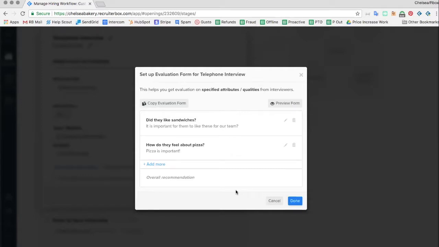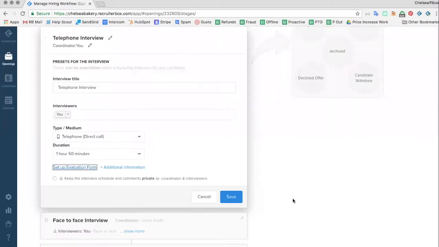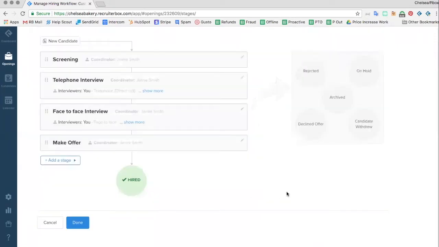These fields are only internal, meaning that your users who are invited to interview the candidate see these forms and the fields attached to them, but your candidates do not see them. After you've finished, you can click Done and save this. Now this form is attached directly to the telephone interview stage for this opening.